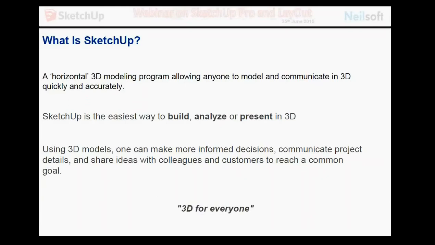3D for everyone is the motto that we have had since the inception of SketchUp. The main intent of this motto is to make SketchUp as easy and affordable as possible so that everyone in the industry can actually use it not only to view but to also create their own 3D models and communicate their ideas better. And we think SketchUp is the easiest way and platform to do all these things.